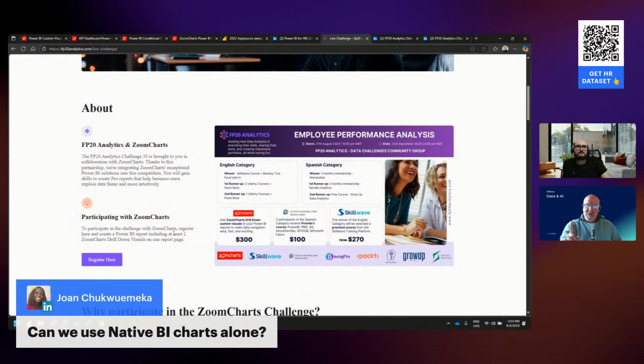Remember, you only need to use two Zoom Charts visuals per page. So I will give you a go because you got the $300. That is better than a course of 270, although these courses are really good. So it depends what you're looking for. If I can, I will go for both. Why not? But yes, you can only use native visuals.